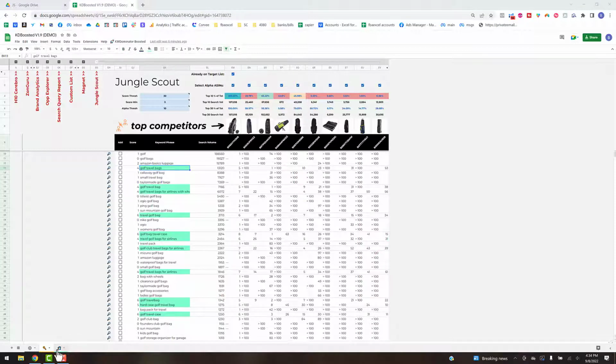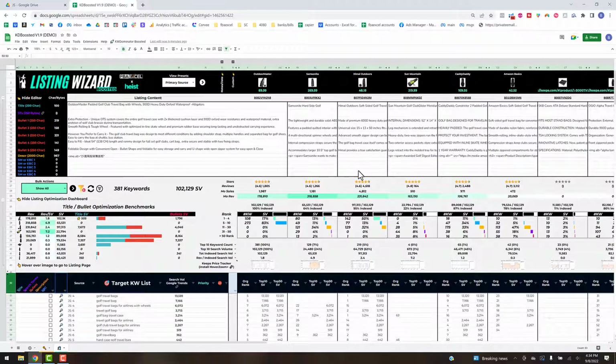All right, we're going to go over to the Listing Wizard tab now, and you'll see that all of our ASIN data and our initial keyword set that we sent over has been populated. You can see JS stands for Jungle Scout. And then all that's left to do now is go back and pull in our alpha ASINs and then our manual keywords. So I'm just going to do that right now.